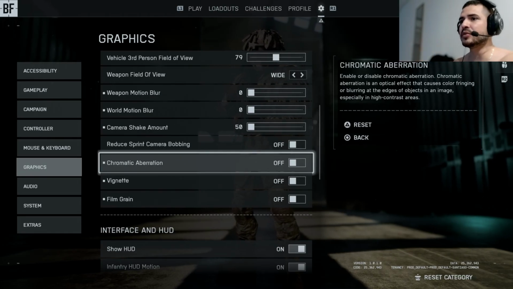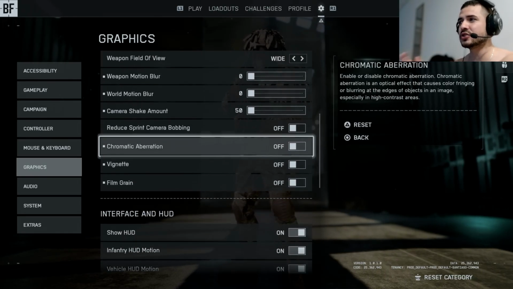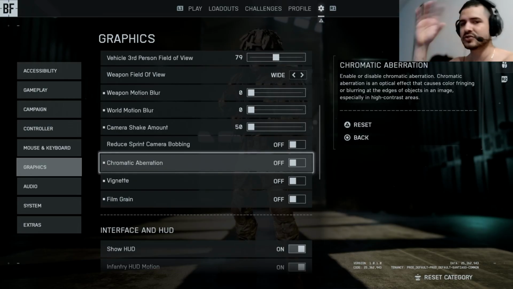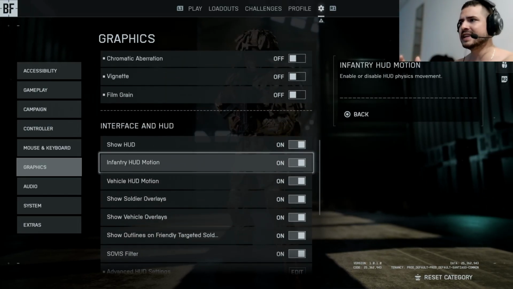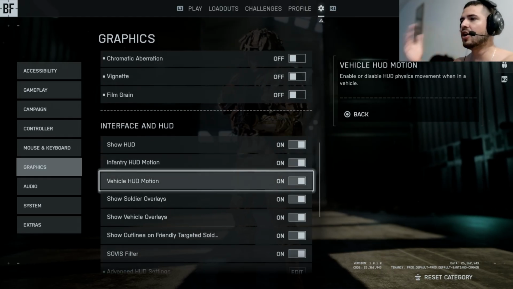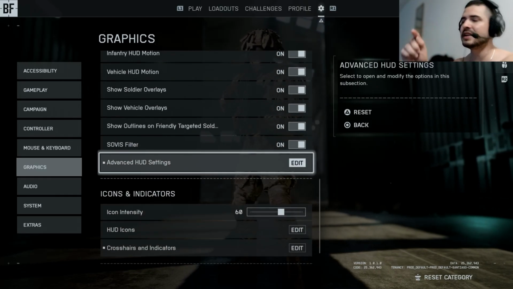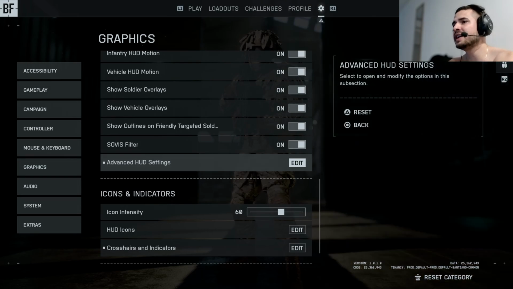The chromatic aberration, the vignette, and film grain, turn all those things off, and they just make your screen a lot cleaner. A lot of these settings are to make it a little more cinematic, but again, you don't want all that stuff. All these ones are going to remain the same. And then here we're going to go into this one, the advanced HUD settings.